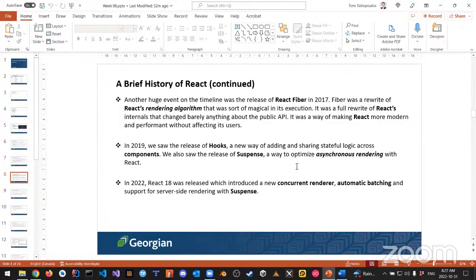And they fixed Fiber, kind of fixed React's rendering algorithm. Remember, rendering means drawing or creating the user interface, because that's what React does, and we'll talk about it in more detail. In 2019, they released something called hooks, which is a way of adding stateful logic across components. And they also saw something called Suspense come out, another component that did asynchronous rendering.